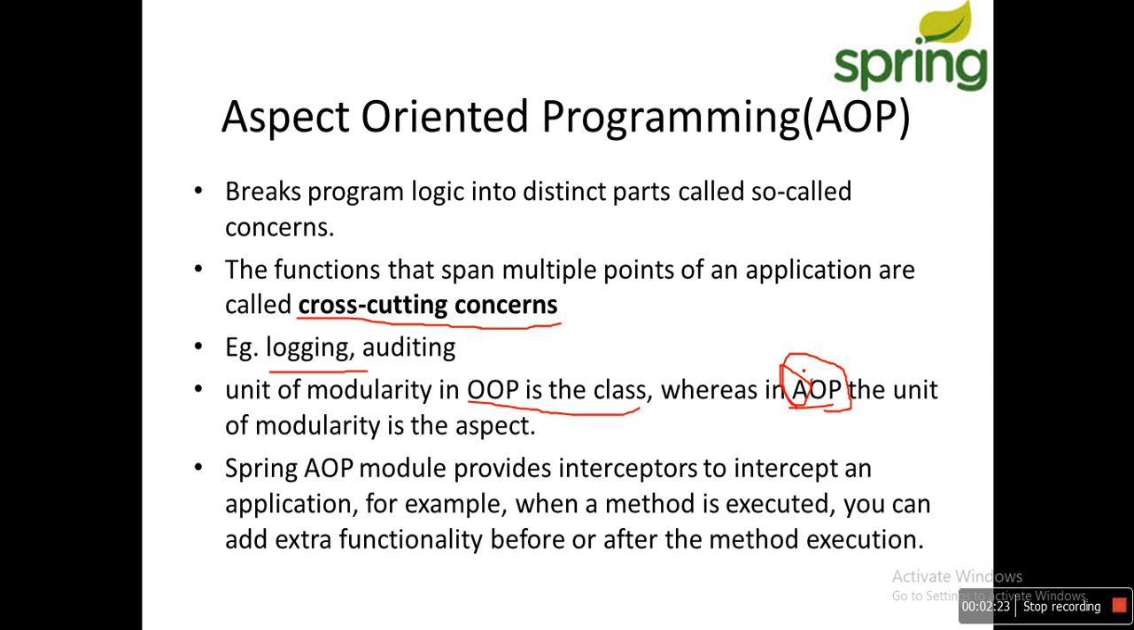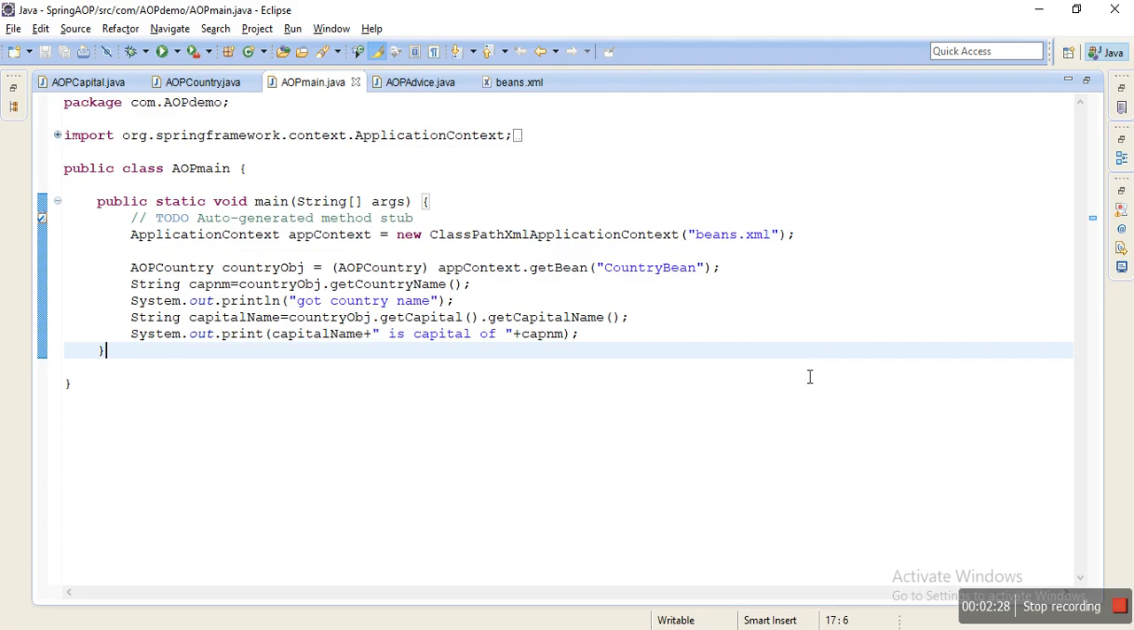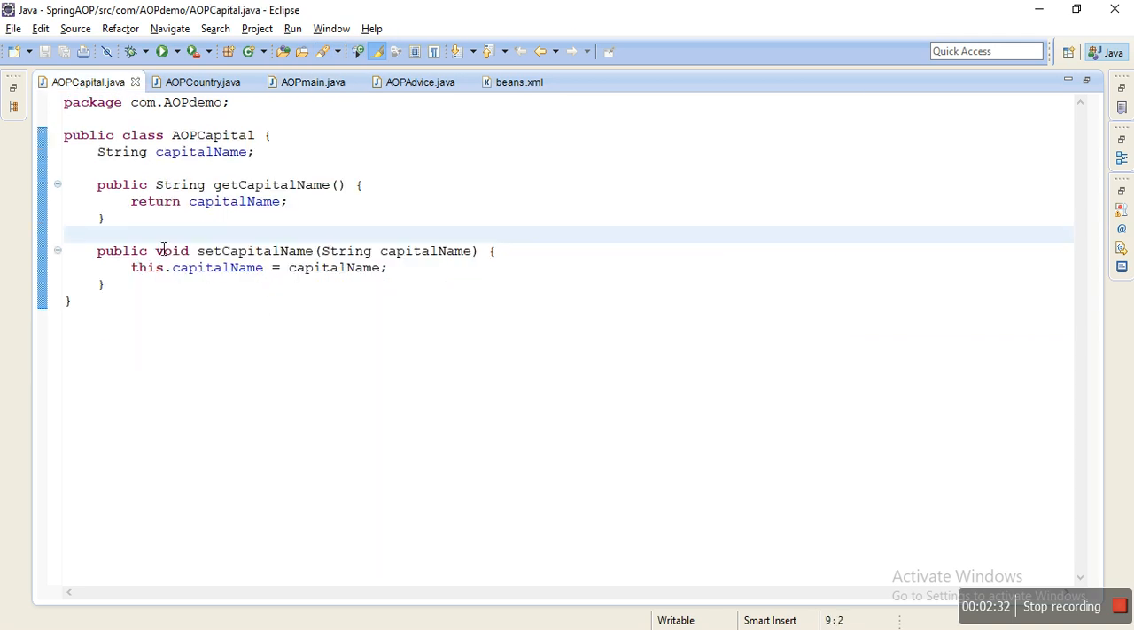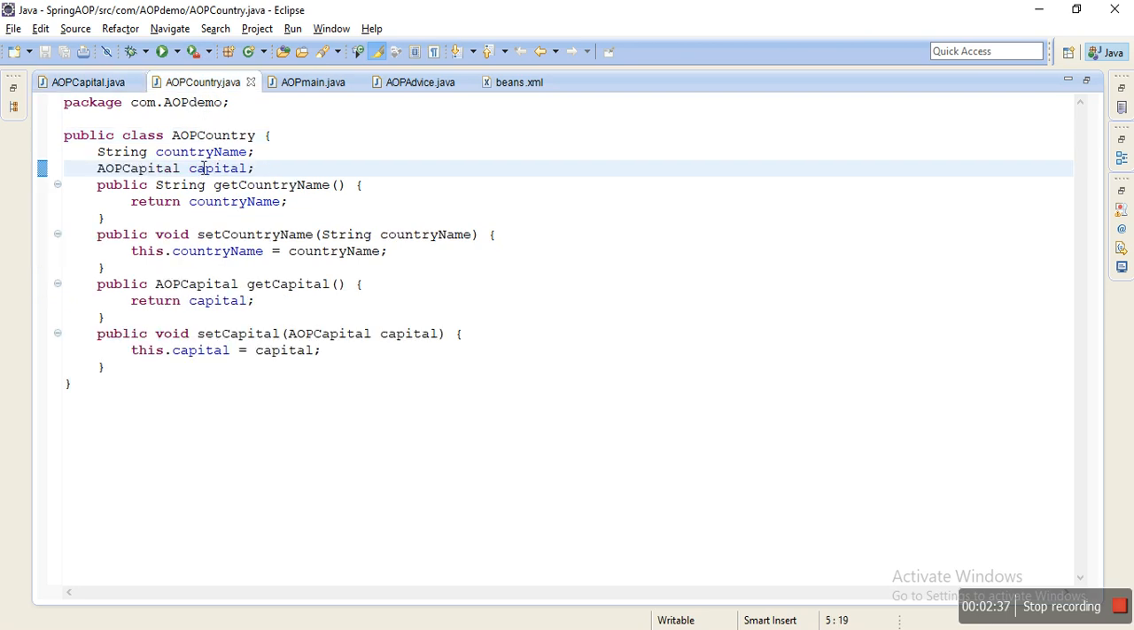So let's see how this is implemented in the code. This is the normal one, like in the previous session, where we had the capital class, and you have the country class where country has country name and capital. Can you tell me which type of dependency injection you have here? Yes, as you can see, the setter methods. So this type is called setter based dependency injection.